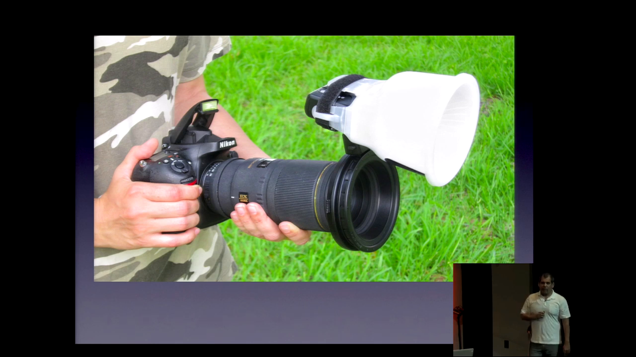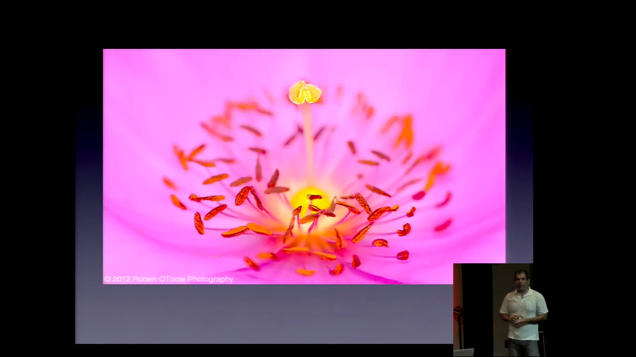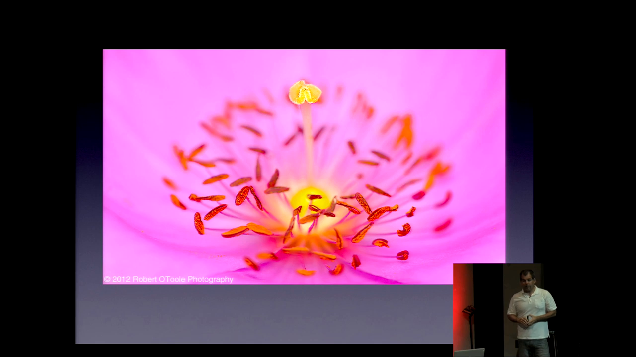That's an example of my flash setup, just a single wireless flash triggered by the pop-up flash on the camera. And if you want to see what kind of detail you can get with just a handheld macro lens and a single flash, it's not very expensive, not very complicated, pretty simple, really.